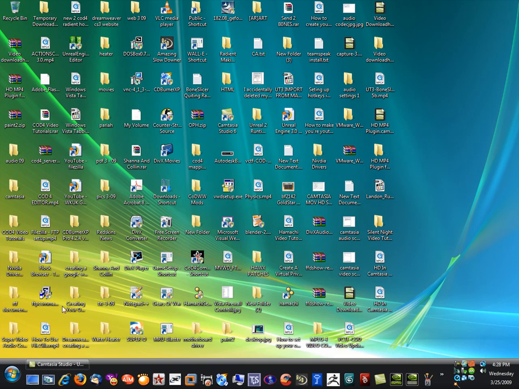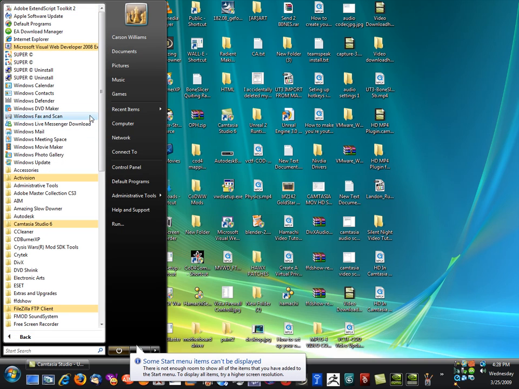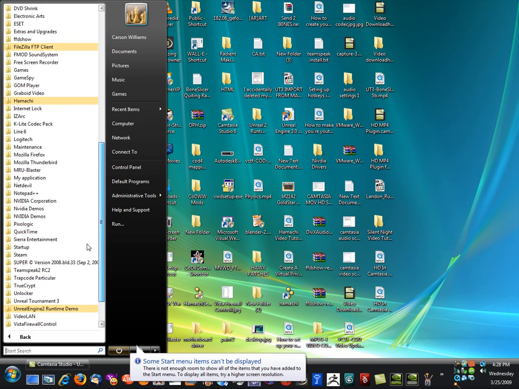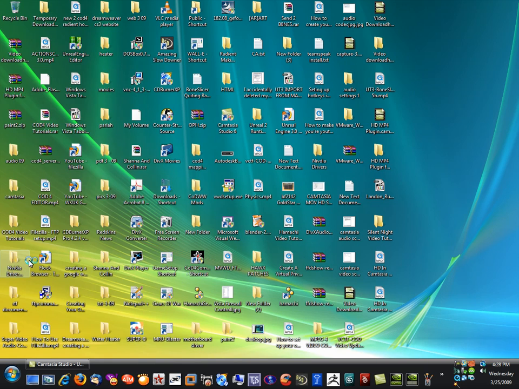Now the first time you click on SUPER, it will take a few minutes to load up. So what I'm going to do here is see if I can find it here in my program files. Alright, there it is. So I'll go ahead and let this load up. And it does take a few minutes.